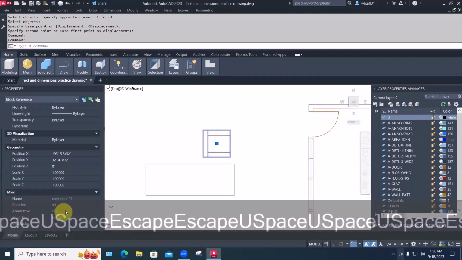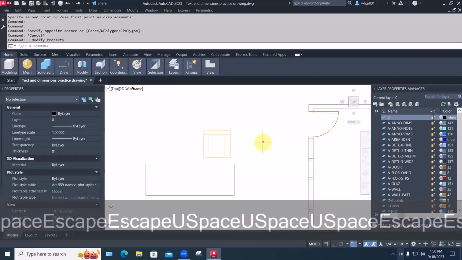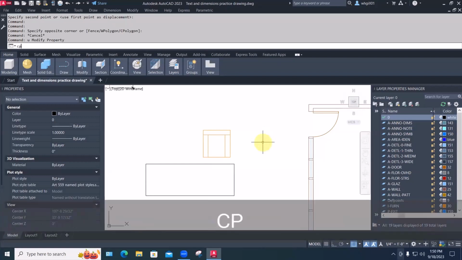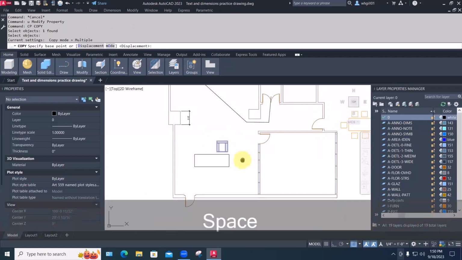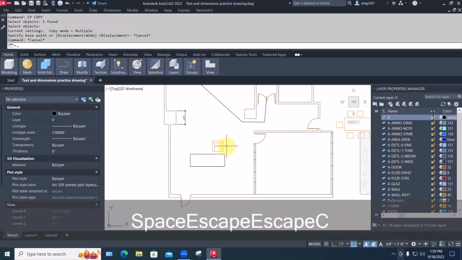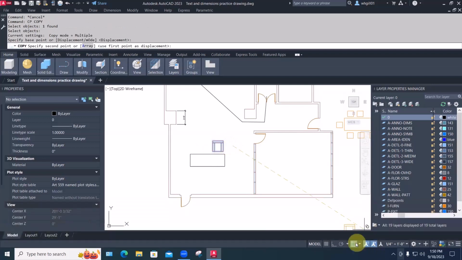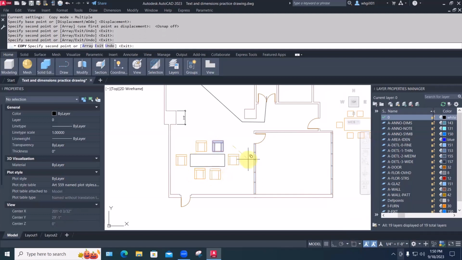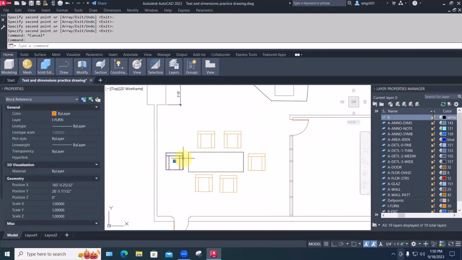Undo. There we go. So now I'm going to copy, BP, turn off object snaps. And now I can just use the rotation of this.